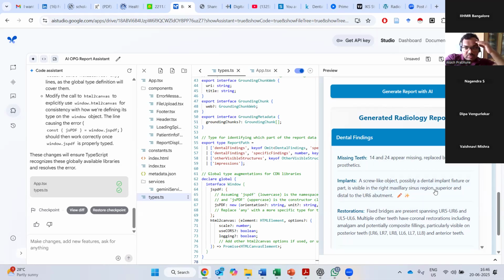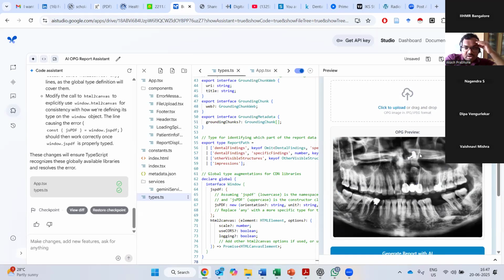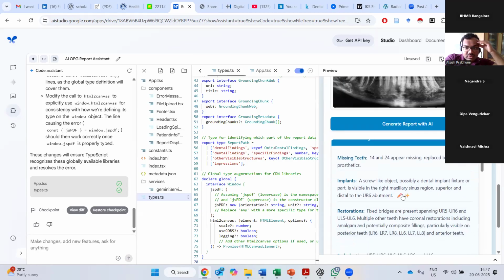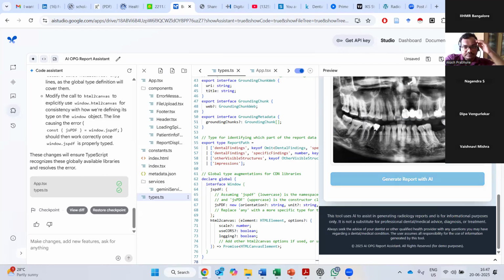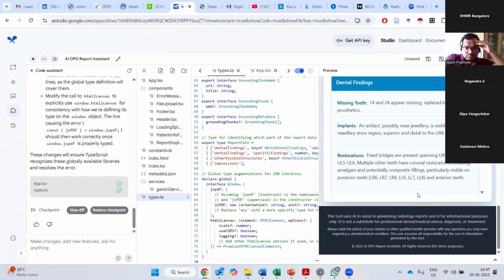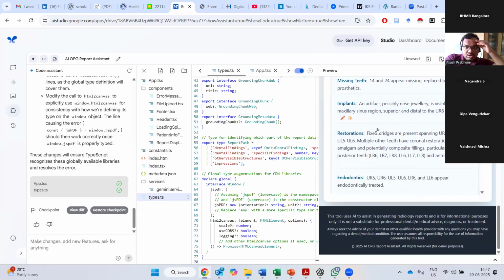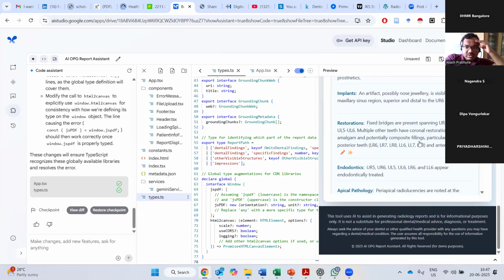A screw like implant feature. Where is the dental feature? No, this is not. See, this is not a dental implant. It's something else. So you can say it's not a dental implant. It's nasal. What is it called in English? It's a nose jewelry artifact. Now it's changing that part. Okay. Fix bridges and other things.